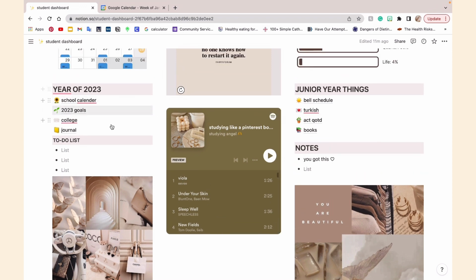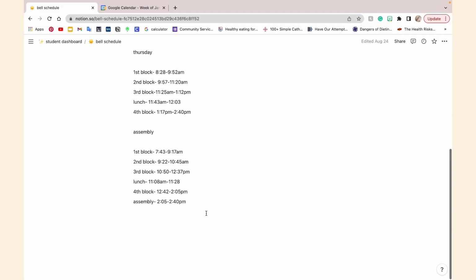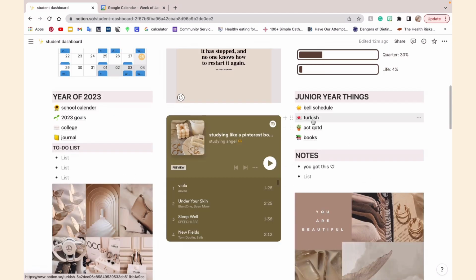On the left hand side, we have the ones that I use the most, I guess you could say, out of these two. And on the right hand side, I have junior year things. So this is my bell schedule for my school, boom, boom, boom. Then I also have Turkish.